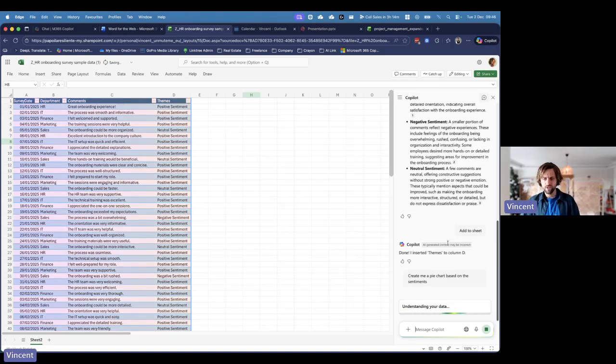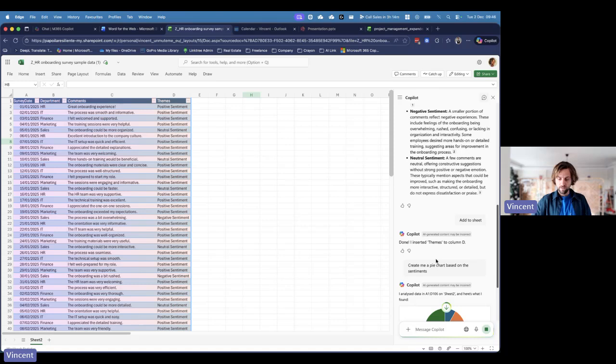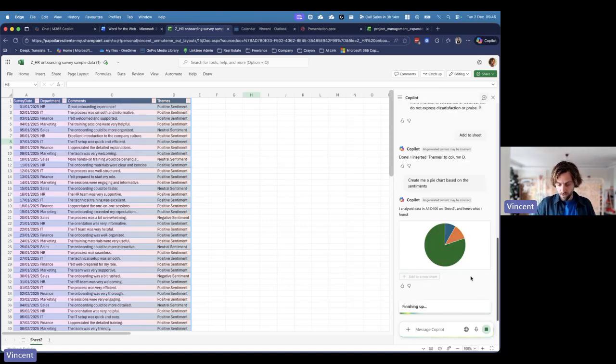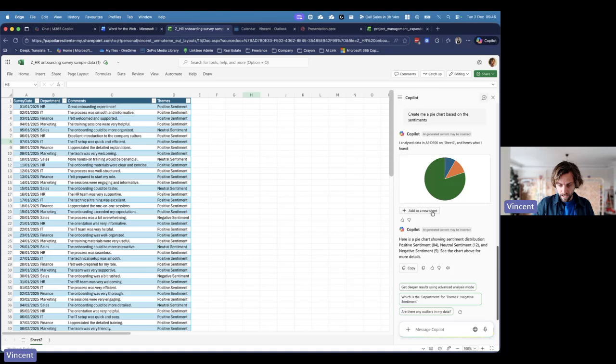Do I want to have it in a bar chart or whatever chart you would like? You could create that now as well. Again, it will create it here in the chat, and then I can decide if I'm happy with it. Right, this looks okay. When it's finished, I can add it to a new sheet, or I can just copy paste it and add it.